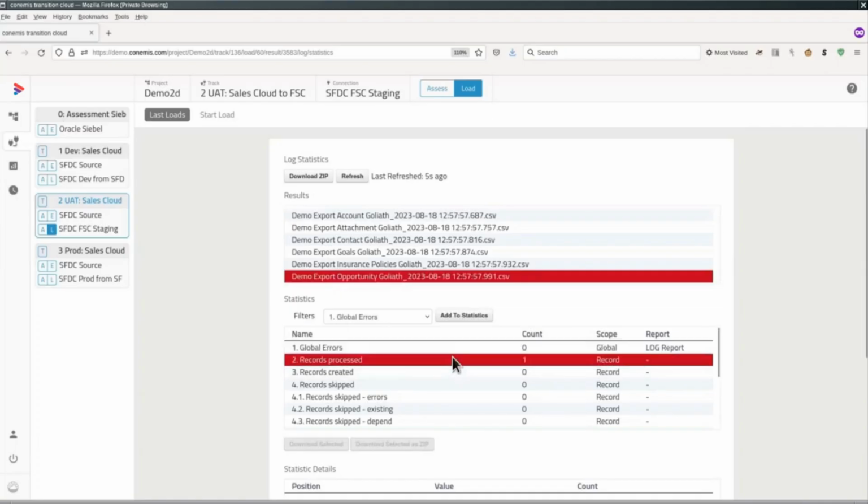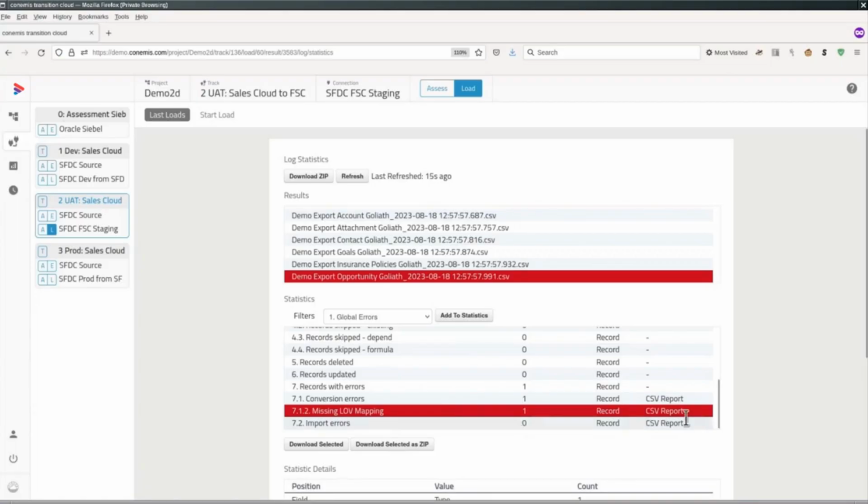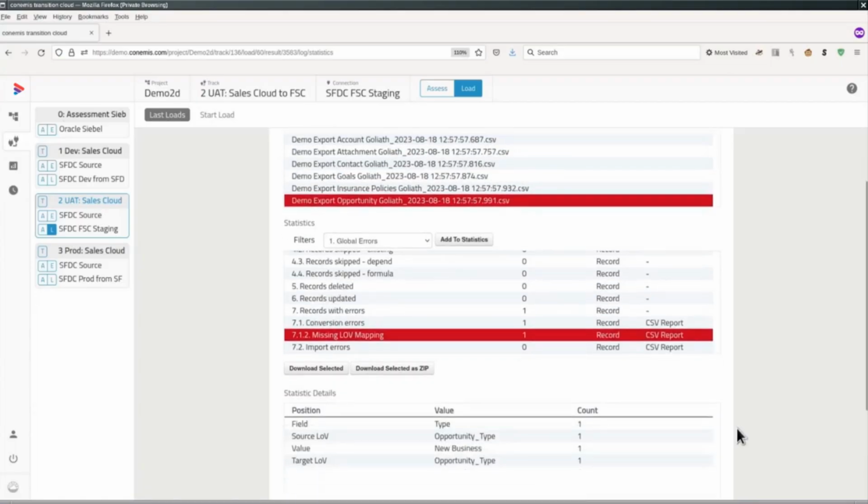We can see that one record failed with a transformation error, more specifically, a LOV or a pick list error. Down here, we see that the opportunity type failed with the value, new business. Obviously, this value hasn't been mapped correctly.